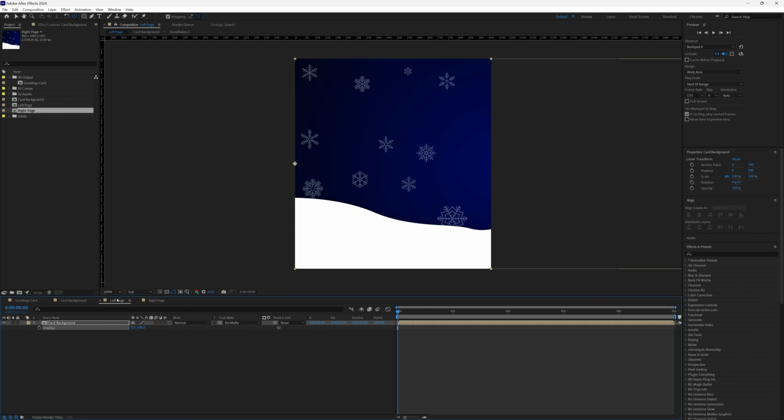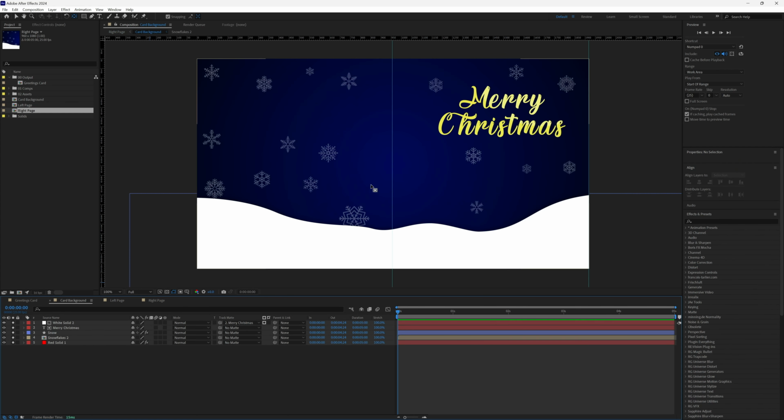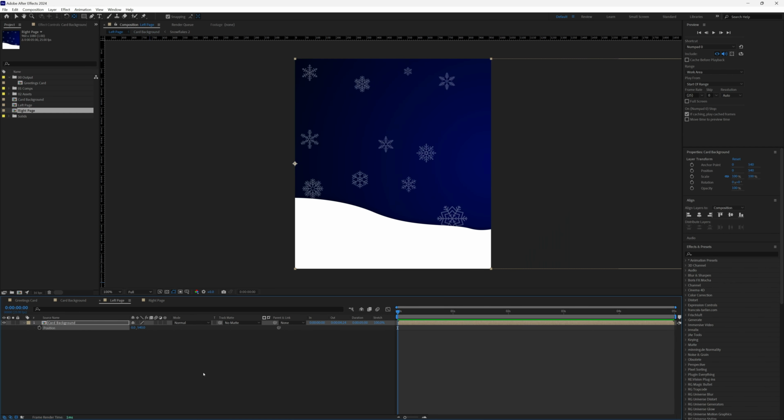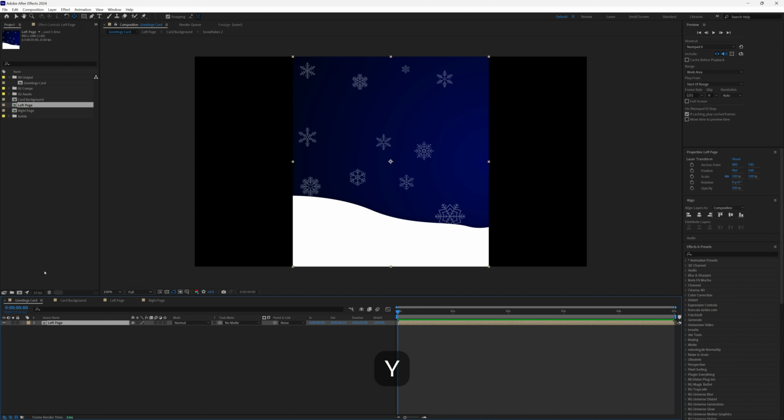So now we have our left page and our right page, all of which can be changed and altered in our main card background composition. So anything that happens in here will be affected in our left and right pages. So now let's go back to our main composition, which is our greetings card, and let's drag in our left page. And then again, let's press Y and snap our anchor point this time to the right here.